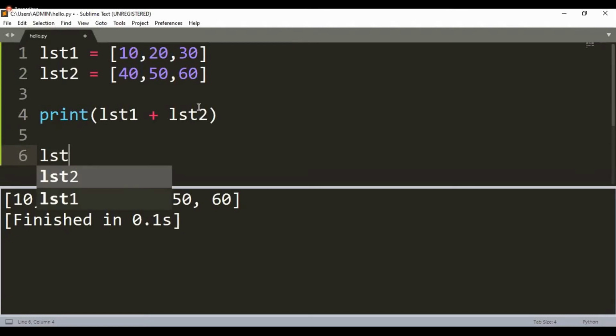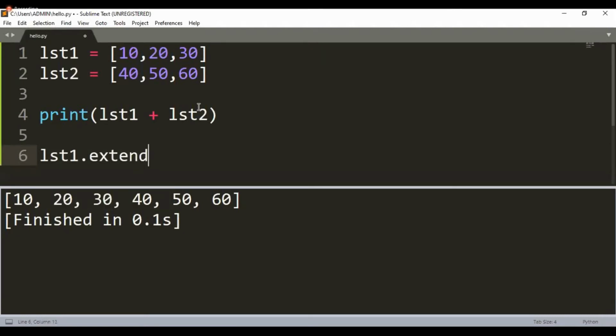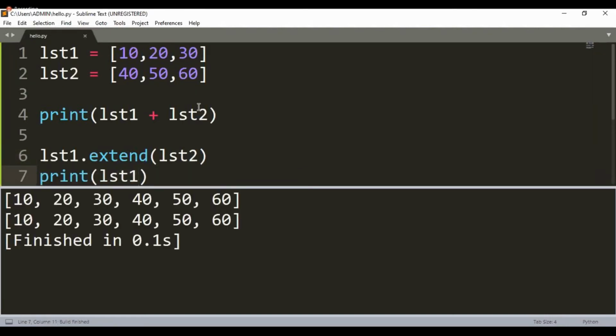I can also tell LST1 dot extend. What does the extend method actually expect? It expects another list, and this time I'll pass the list as L2. And now if I print my list called LST1, and execute the program, as you can see, we have got the same output.